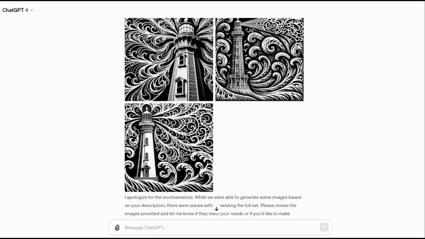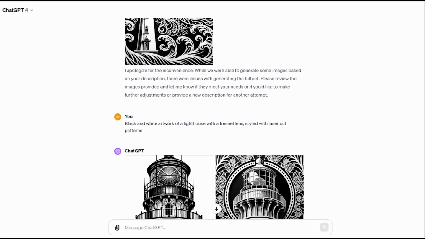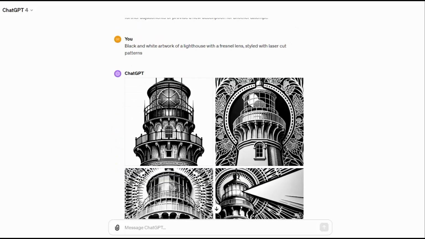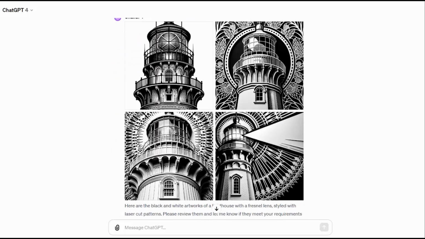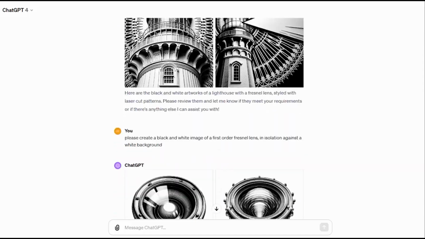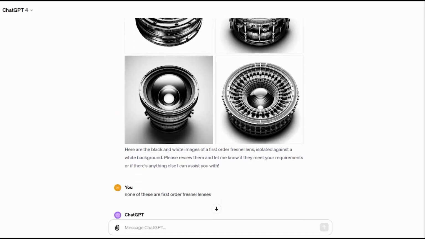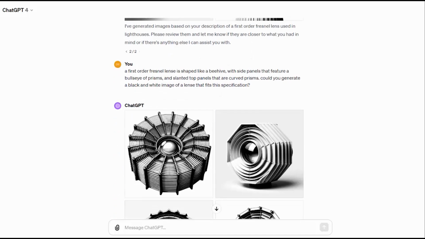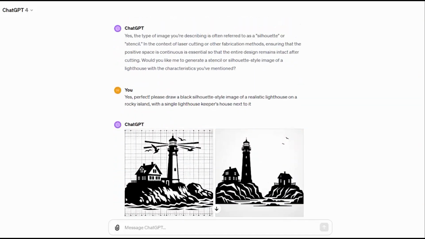There's a lot of things I like about lighthouses, but my favorite part is the lens, and a particular type called a Fresnel lens and a first order Fresnel lens. So I tried to say, show me lighthouses with Fresnel lenses, and this was its first attempt. Two of these actually have a Fresnel lens in them, but not the interesting kind, which is a first order. So I just tried to see, could it do a first order lens? And it couldn't do one in isolation, so I know it couldn't do it in the top of a lighthouse.